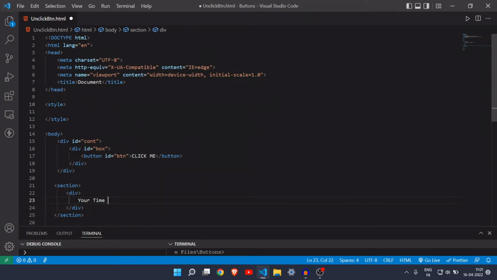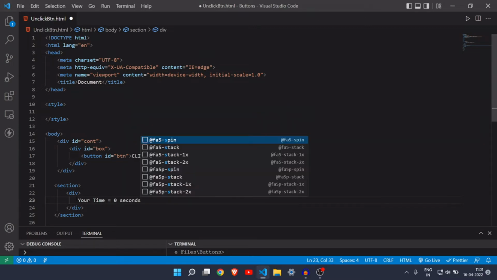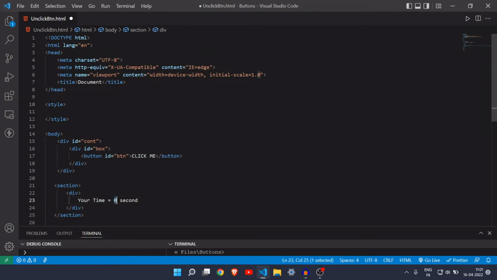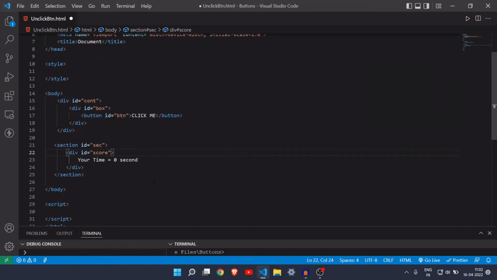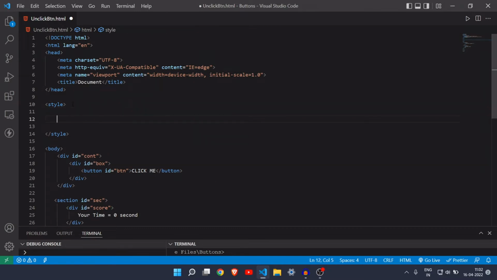your time will be, because at starting the time will be 0 second. So your time is 0 second, and it will just increase every second. We will add that by setInterval in JavaScript. Now let's give them an id. Let's say sec, and this one I will give score, because it is our score. I think now we are done with our HTML, and now let's add some CSS to it.